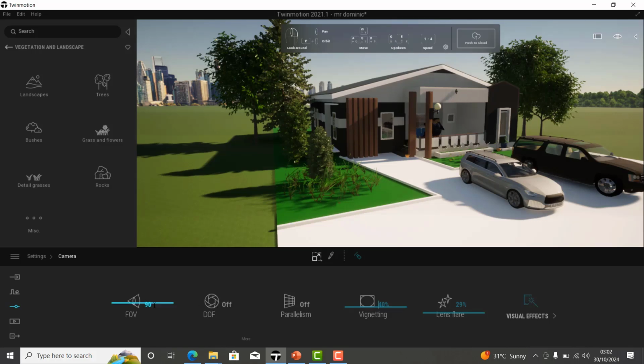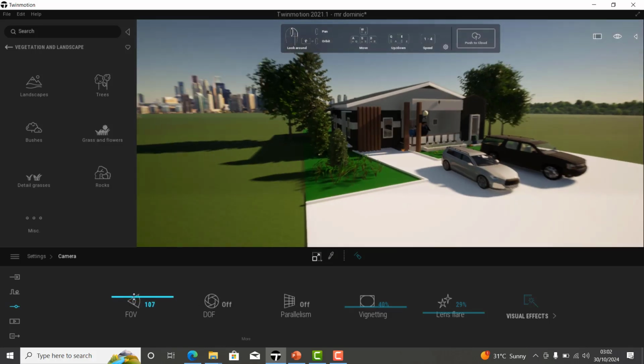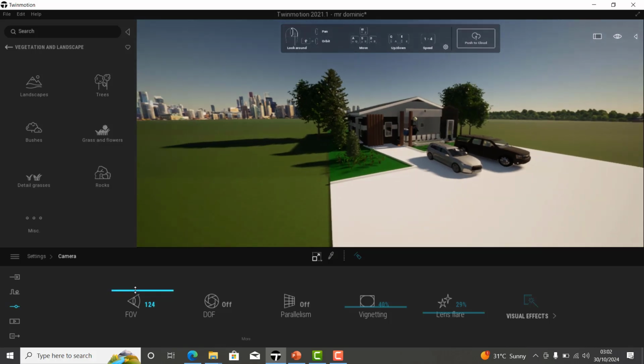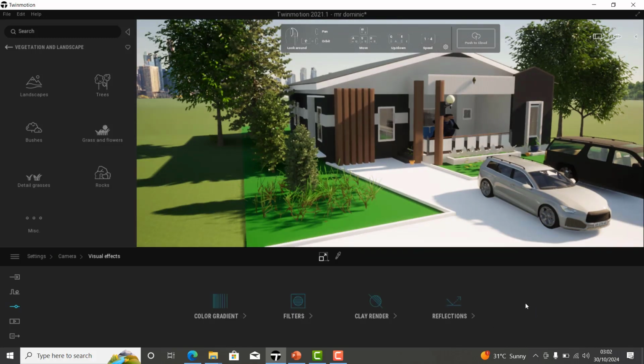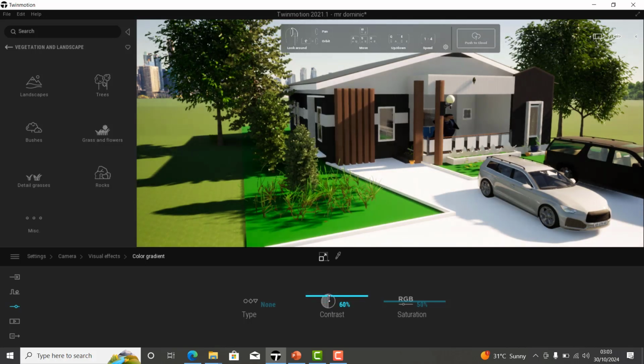So lens flare, you can see as I'm taking it up, parallelism, the depth of field, you can see. So you can take out your time. The visual effects, there are some little ones like the contrast, you can play with the contrast, the saturation, you can as well play along with that.